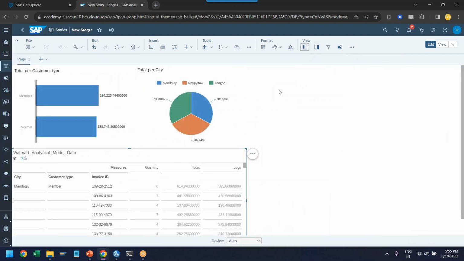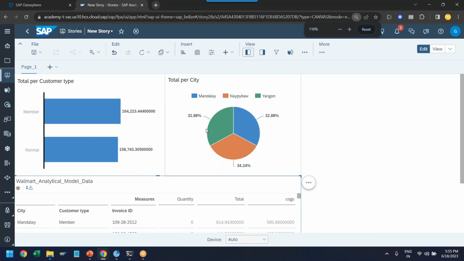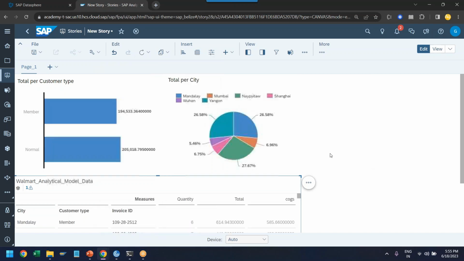So I just make a few adjustments to get my screen ready, and watch out. I just go and refresh now. You can also configure an auto refresh, and we would expect 3 new cities: Mumbai, Wuhan, and Shanghai. Let's see. I refresh. Voila! There you go. You got the Wuhan, the Mumbai, and the Shanghai.